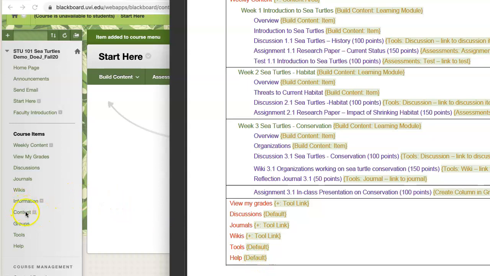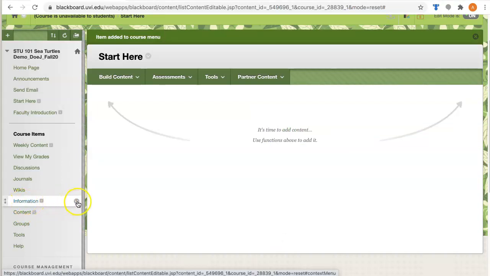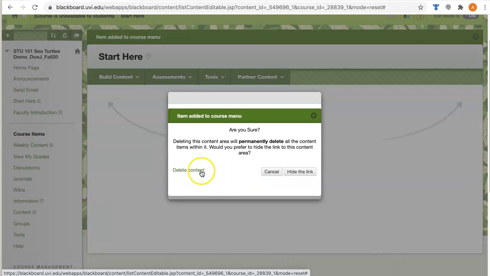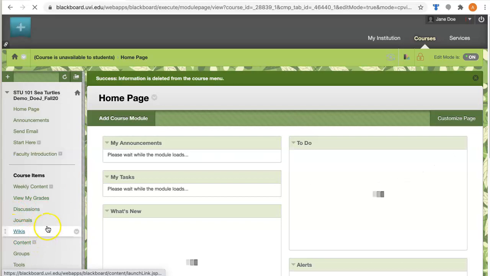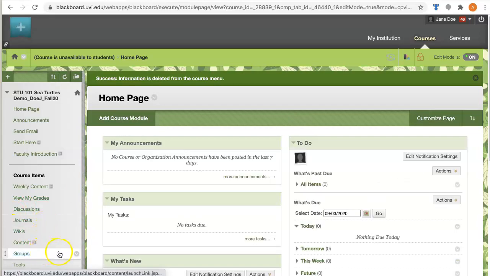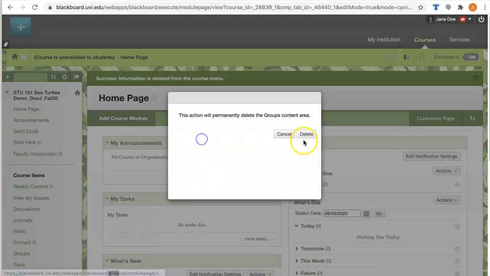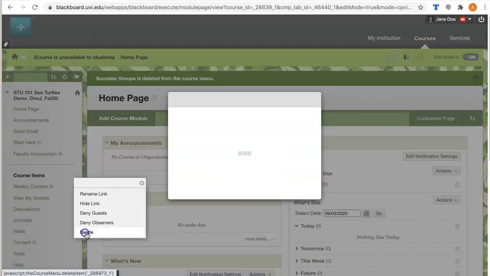However, I noticed that there are a couple of links which are not in the sitemap. So what I'm going to do is I'm going to delete them. So as you position the cursor to the right of those links, I can get the option to delete. So I'm going to go ahead and delete it. And then the same thing with the groups link. Delete. And then one more, which is the content link. So I'm going to delete it.